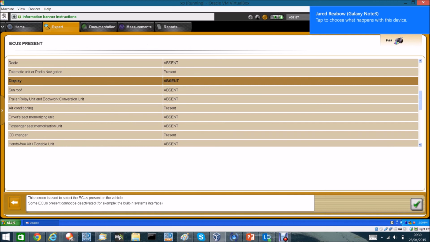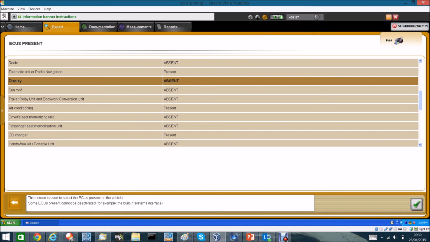So, once you've done that, you may also want to enable the CD changer for auxiliary or whatever. So you just go down to CD changer and set that to present too. Once you've done all that, you press the little gear that will appear in the bottom right hand corner, and that saves all the settings.